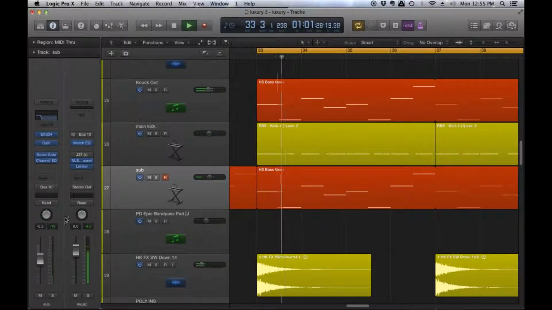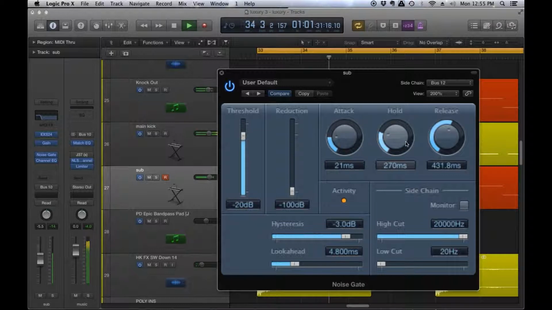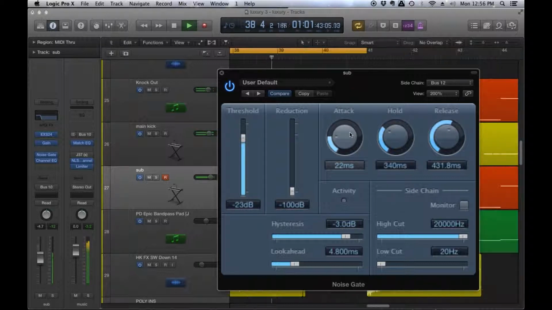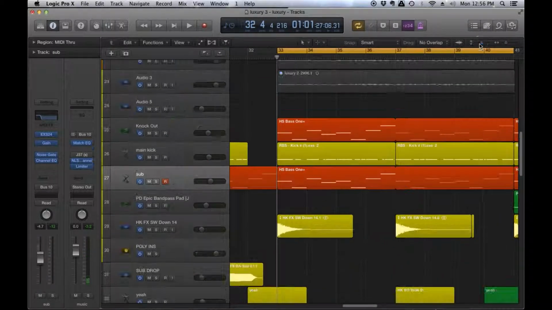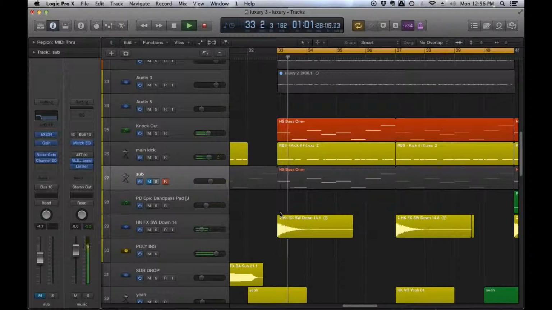Maybe a little longer. Pretty neat, huh? Without the sub, you know, it can work too. But we're just lacking that energy below 100 hertz. So we just wanted to beef it up a little bit, and we decided to add a sub.